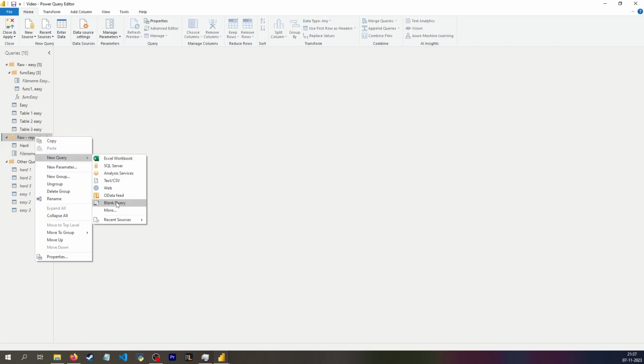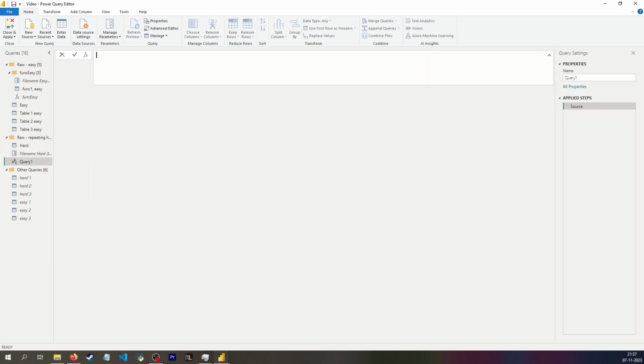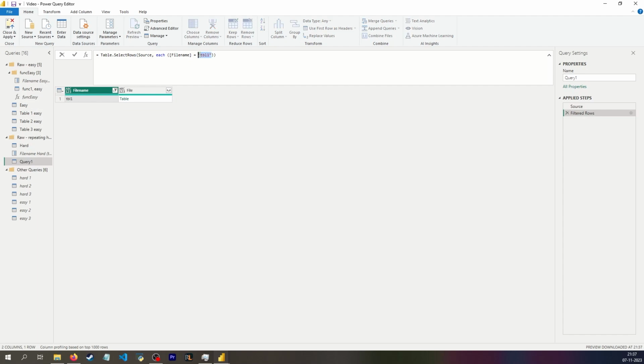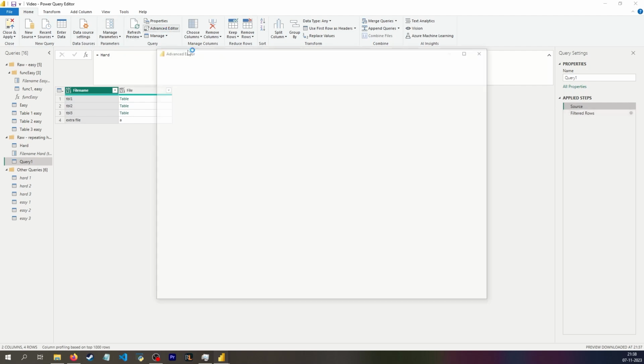And I can then repeat what I did before. It's just to say I'm starting out by calling hard, just so I have something to work with, and I want to filter file name. But instead of hard coding it, I'm referring to filename hard. And I can't delete the source step in here with the little X. I need to go into advanced editor.